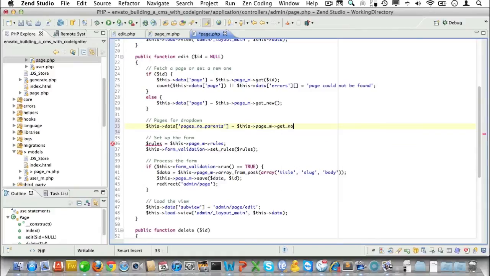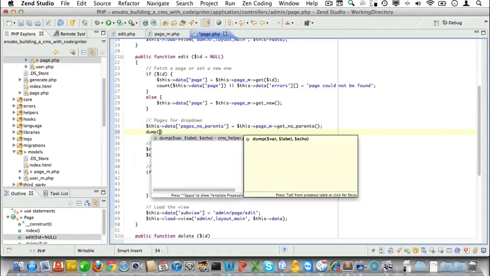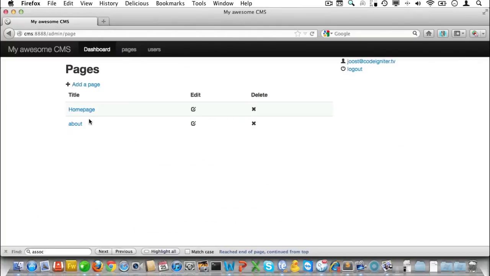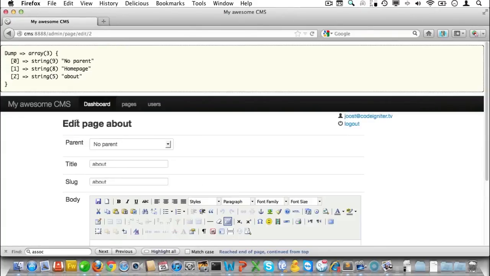Okay, now let's just open up the controller and make sure we fetch pages without parents using the method we just created. And let's just see what that returns. We'll use our dump function for that. Now that looks good. Our client is even able to link this page to itself. And also the drop-down menu looks good.